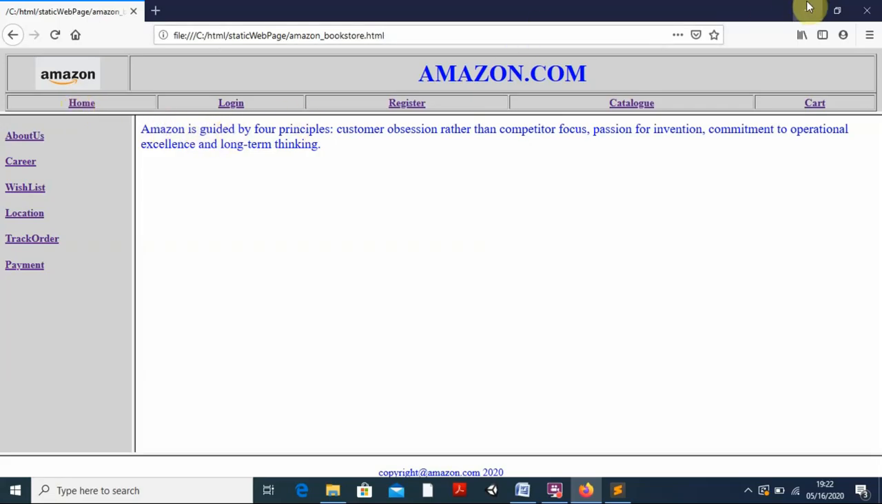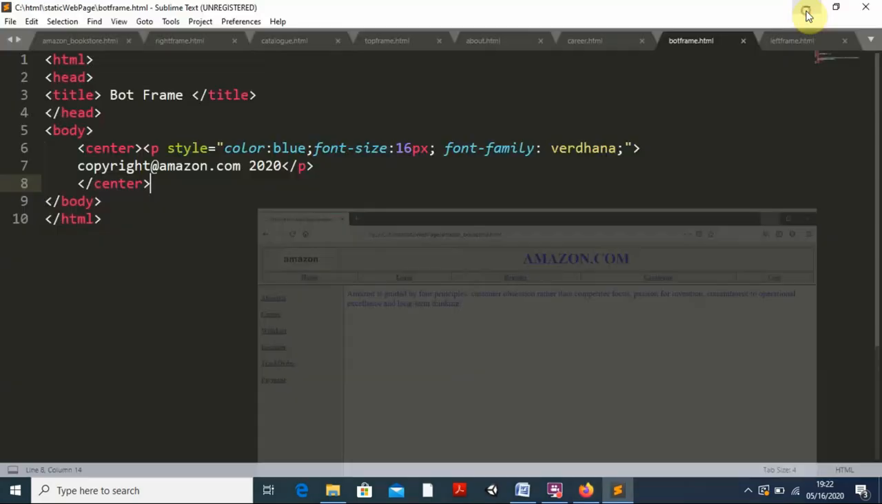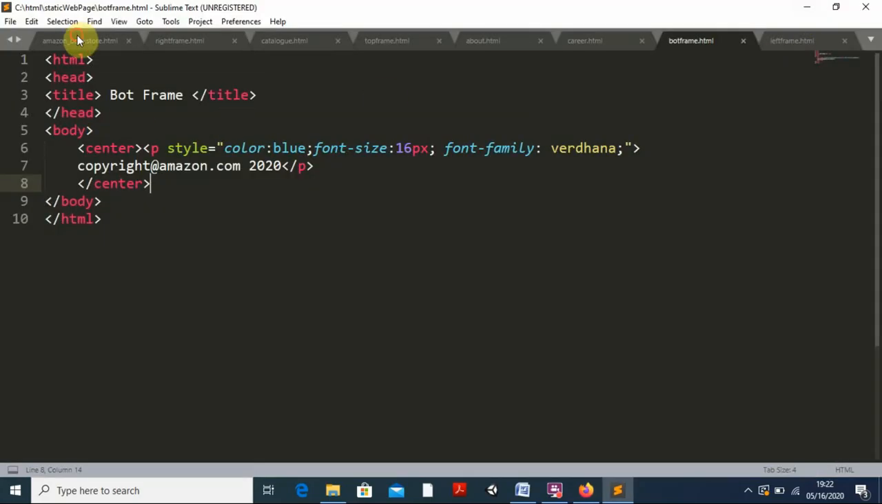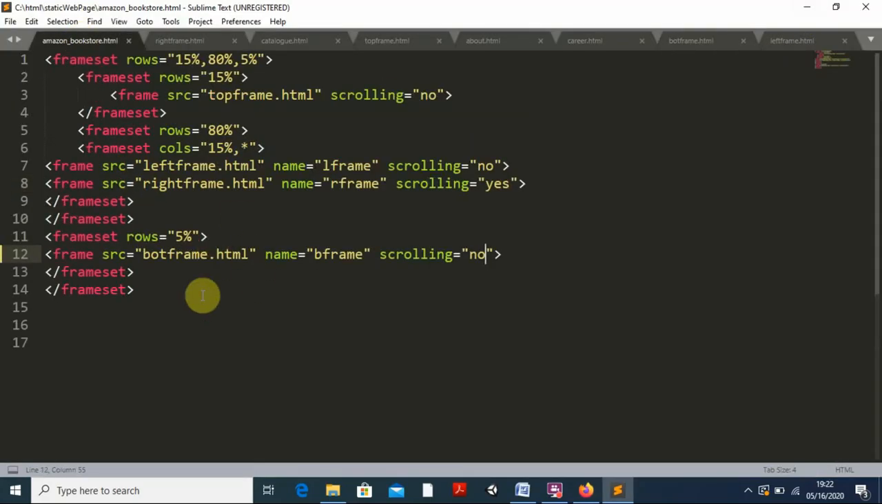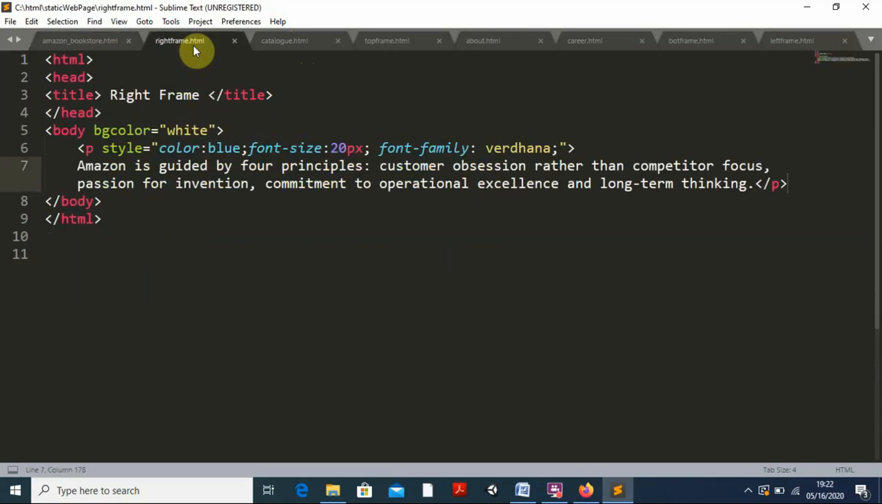So you come here, when you come to this Amazon page, when you are clicking all the things, by default it is coming to the right side, because whatever things you are clicking, the entire content is displayed in the right hand side frame only. Okay, so what is in the right hand side frame? These are the things appearing: Amazon is guided by four principles: customer obsession rather than competition, focus, passion for invention. The story you write it.